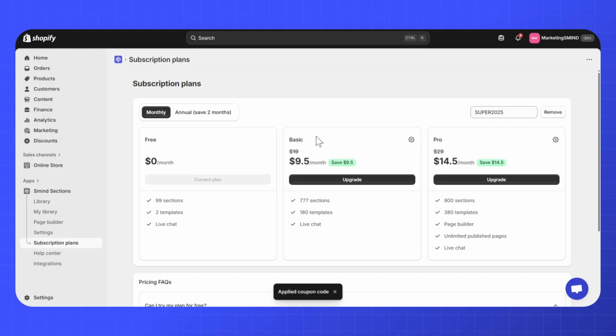Click apply. You can see the price of the basic plan is now 50% off for the next 3 months. That's awesome. If you're looking to go pro plan, you can see that the discount also applies here, 50% off for 3 months as well.